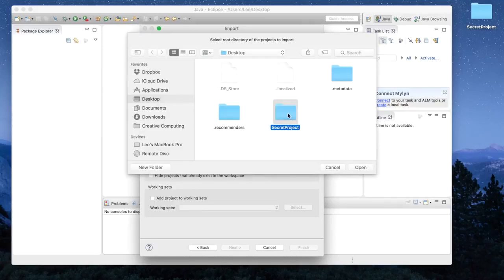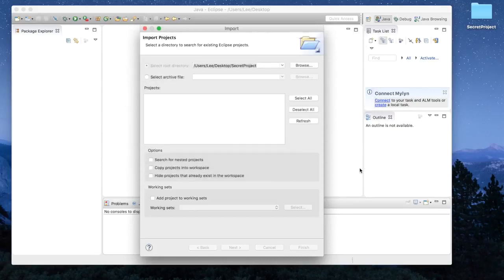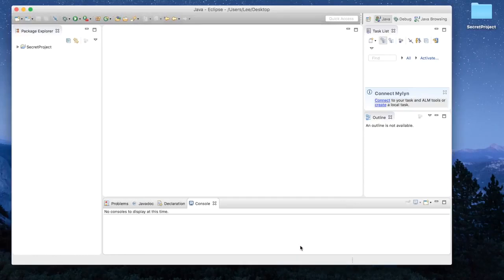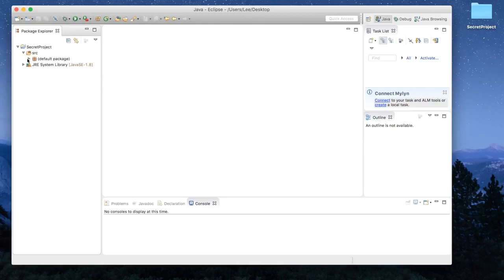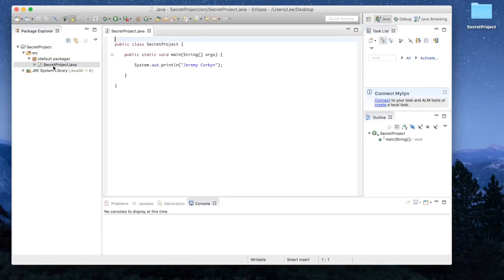Desktop. I'm going to click on secret project. That's the one we want to import in. Press open, and all looks quite well. I'm now going to hit finish. And there it is, it's in there. And now this is just the package. You're going to have to expand this to find the class. So expand the package, expand src, expand default package, and just hidden in there is the project, secret project. Double click on that, and there you go, it opens up.